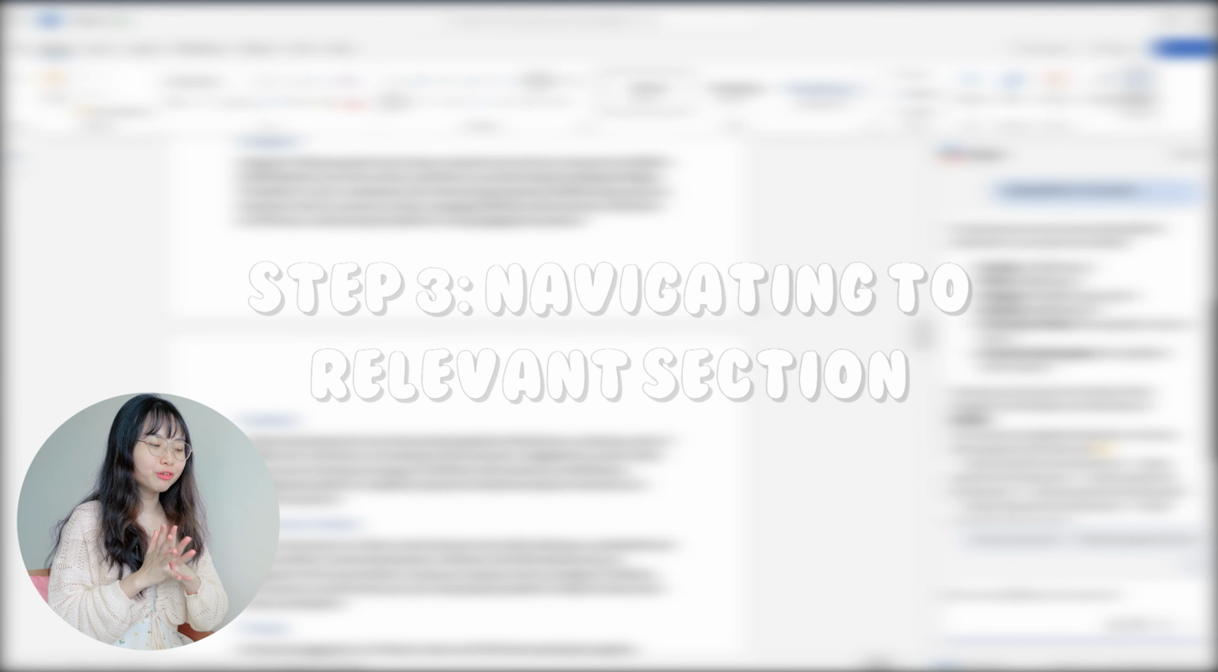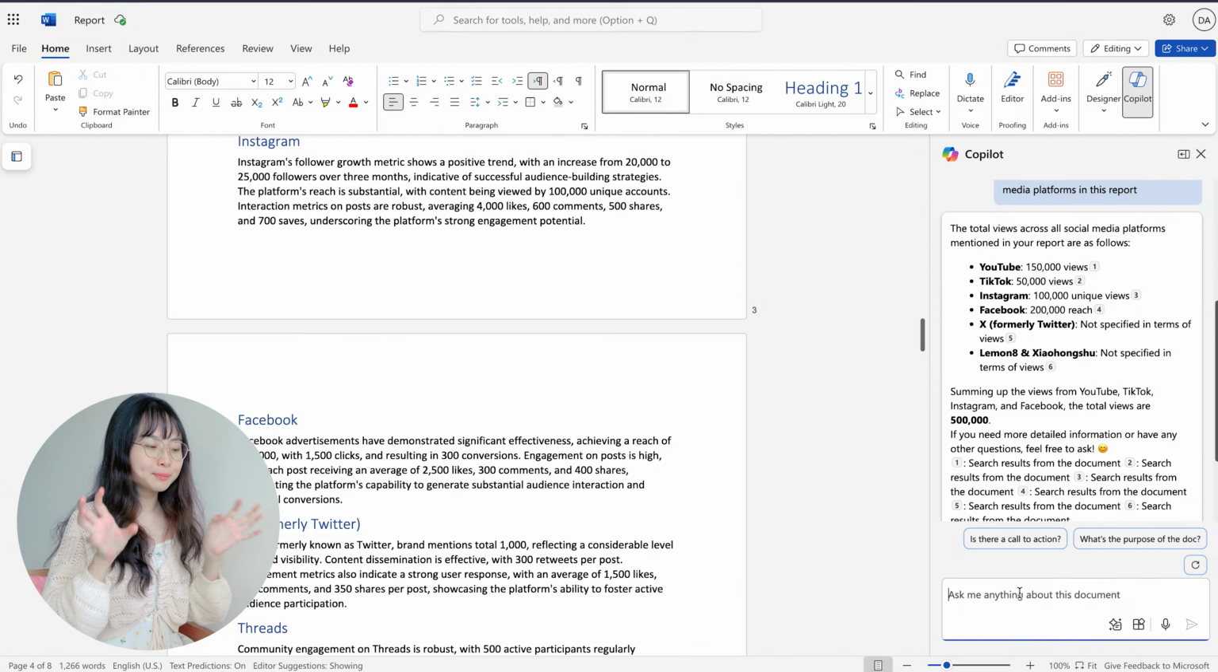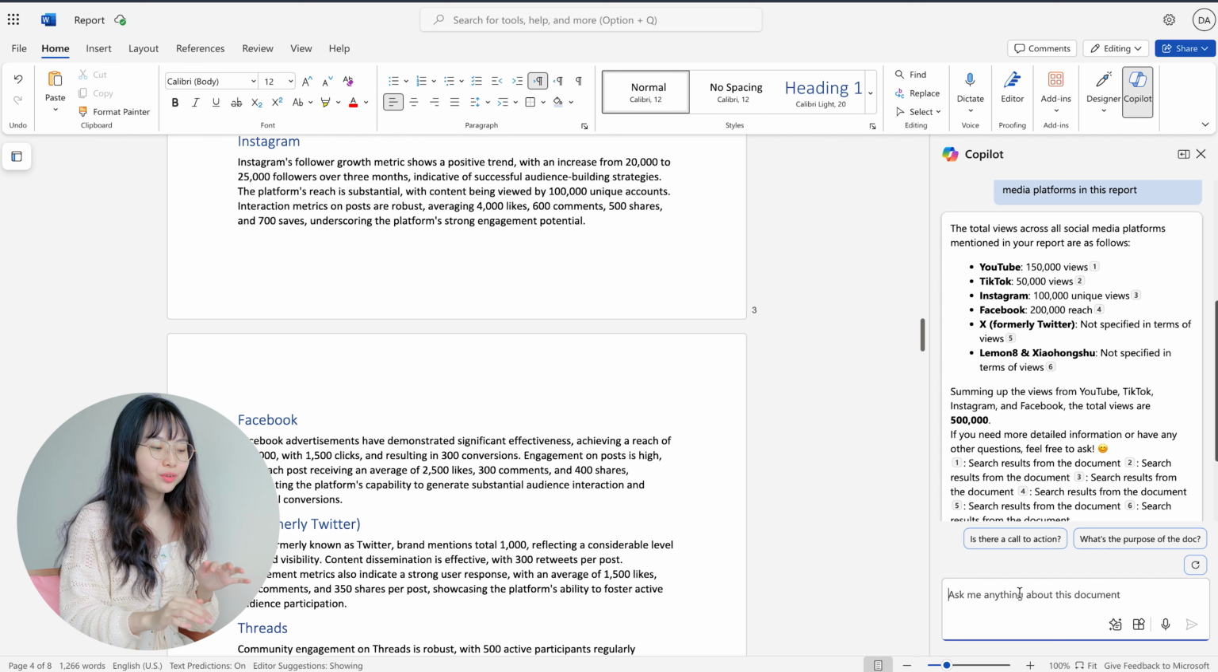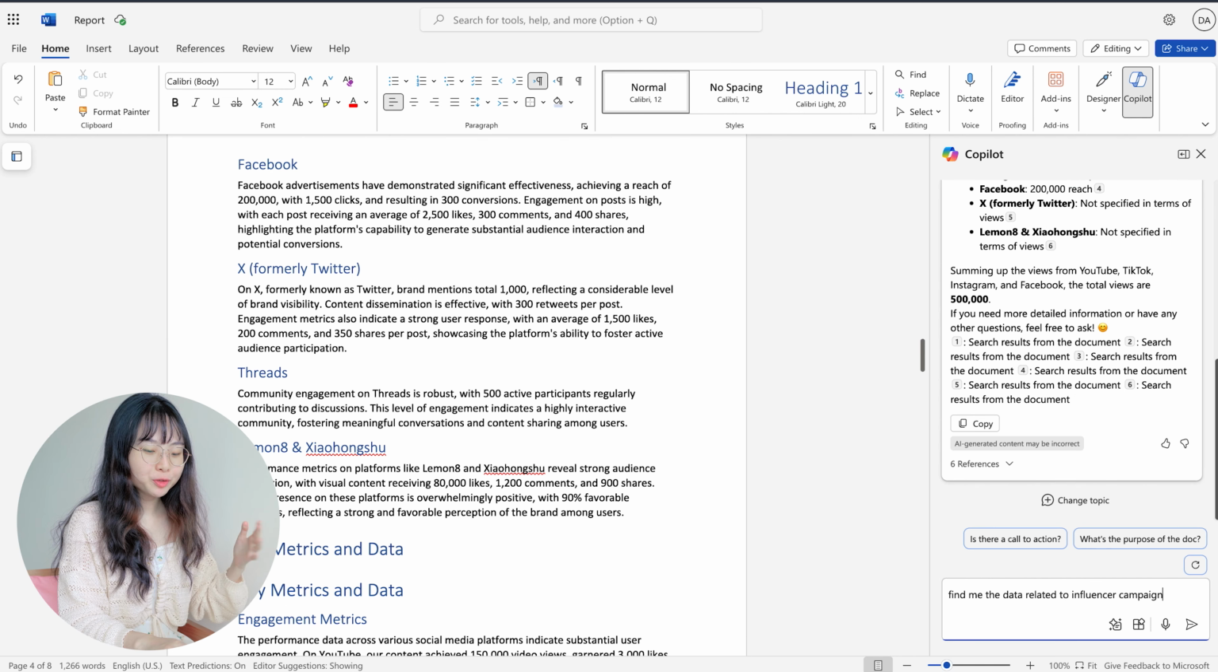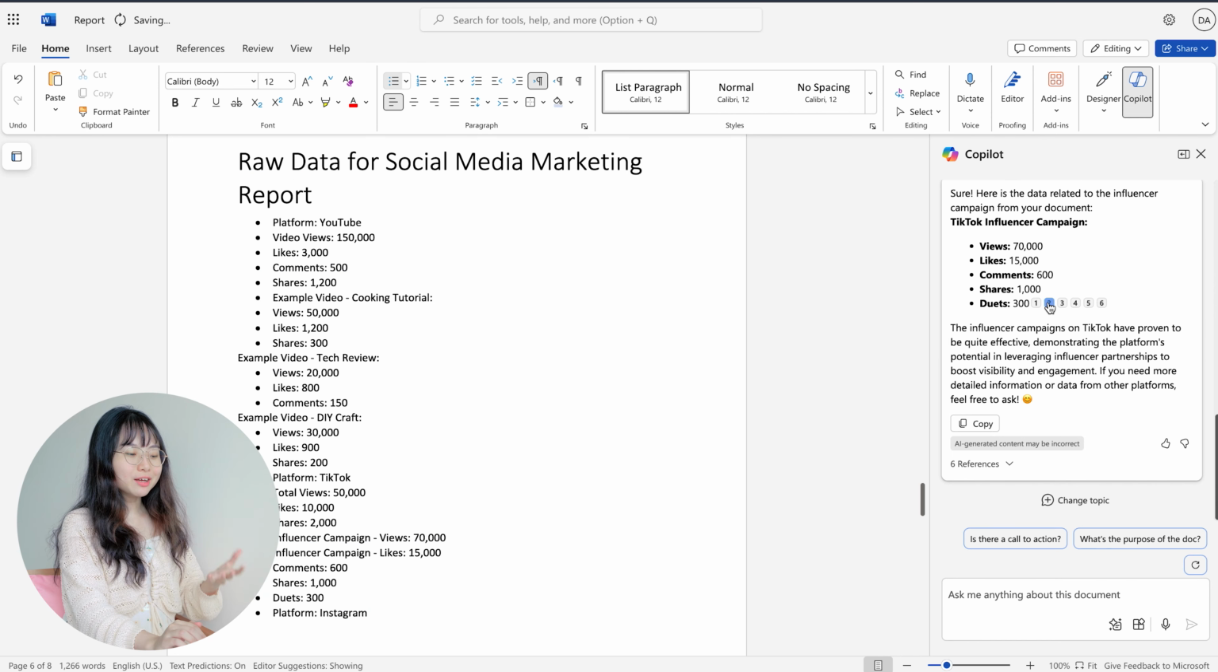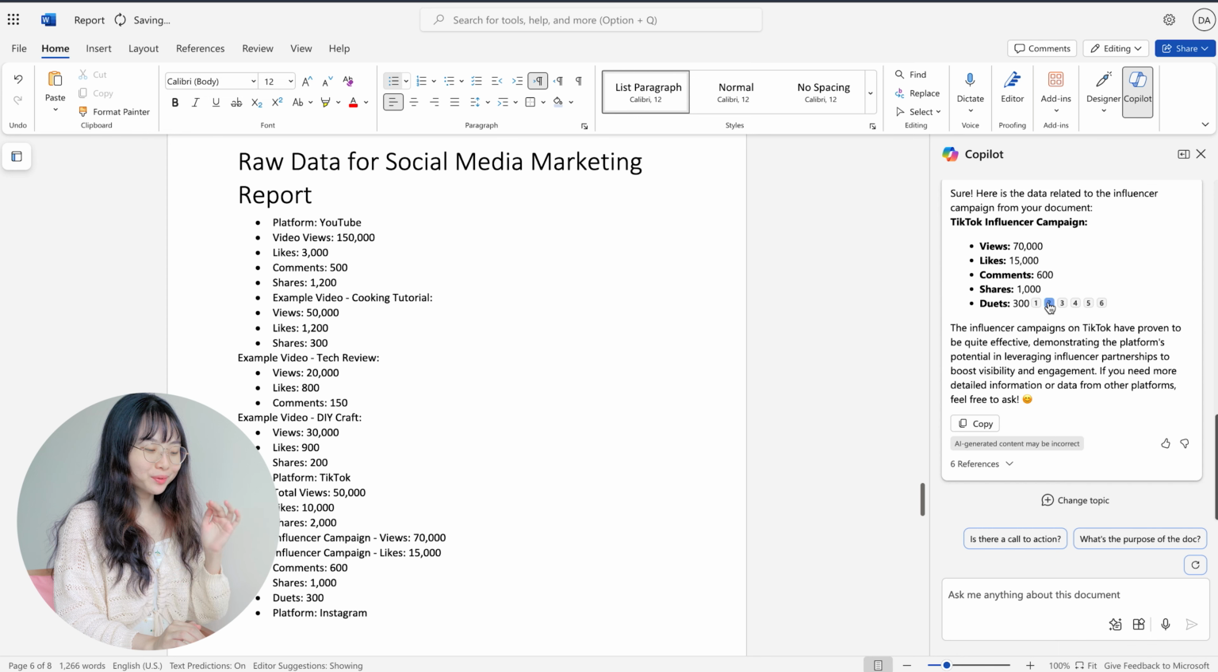Let's say you need to review more context around a certain specific campaign. Copilot will allow you to click a link that takes you straight to the section of the report where the data is mentioned. This feature is particularly useful when you need to fact check, add more detail, or present the full context in a meeting or email. For example, let's say we want to find the data related to the influencer campaign. Copilot will navigate you directly to that part of the document. This saves you from scrolling through 30 pages of content trying to locate it manually.